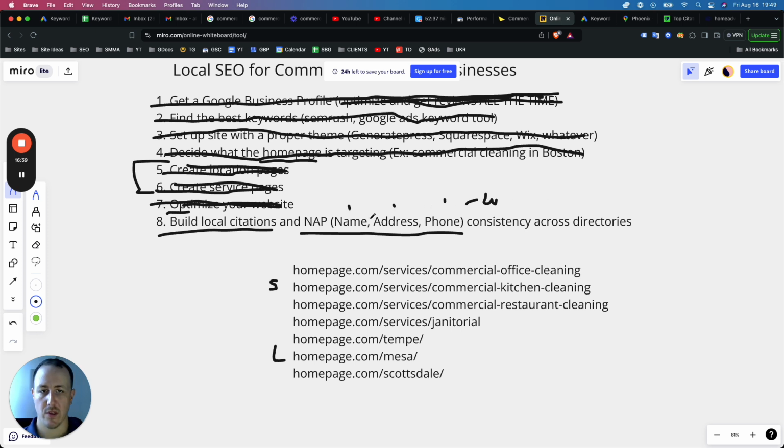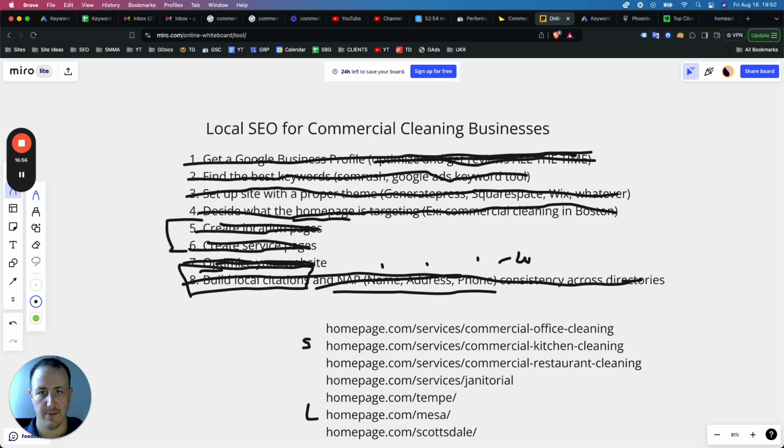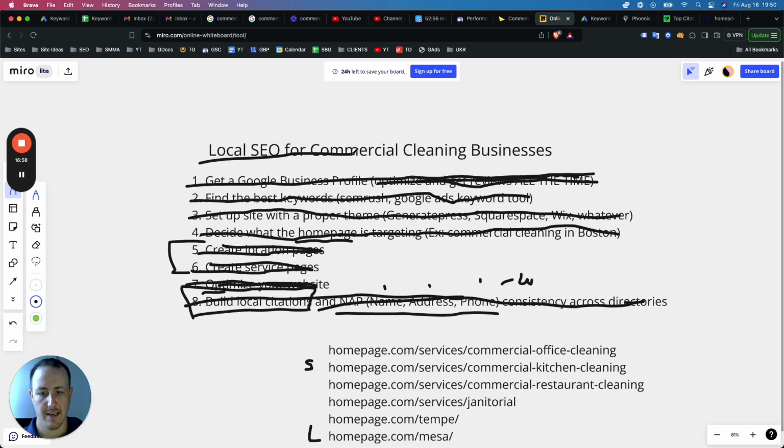And you should be building a handful, if not more, local citations every single month as a way to just build authority to your site, kind of send the right signals to Google, as well as use those citations to generate leads for your business. And that's really about it when it comes to local SEO for commercial cleaning sites. A bit of a mess here, but I think I covered everything.